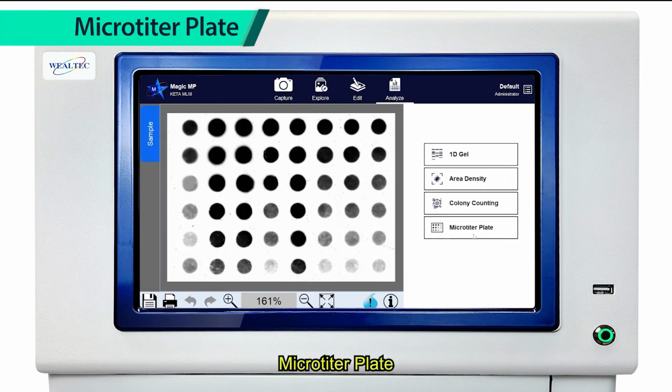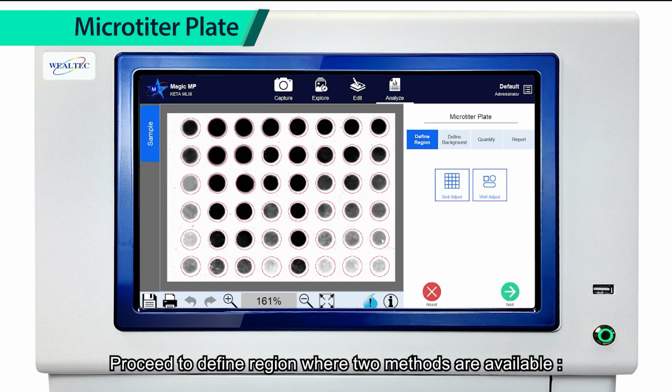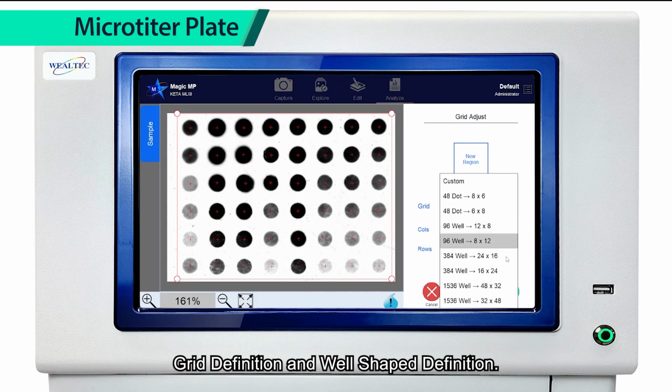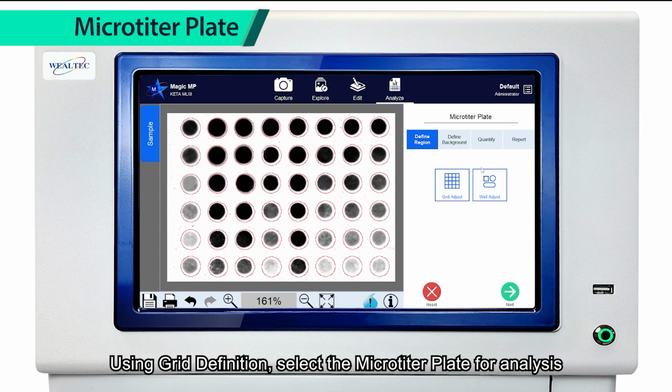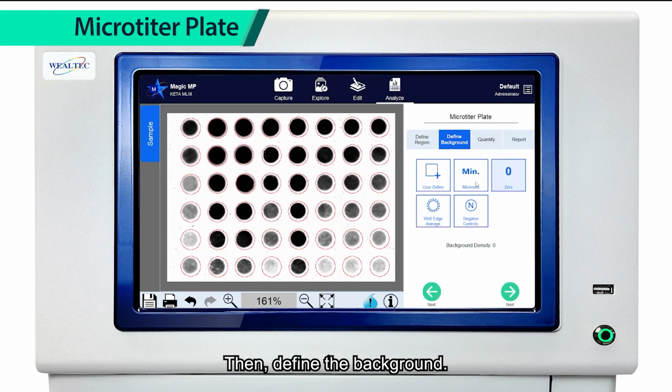Microtiter plate. After entering the module, select the background. Proceed to define region, where two methods are available: grid definition and well-shape definition. Using grid definition, select the microtiter plate for analysis, or adjust individual wells by choosing Well Adjust. Then define the background.